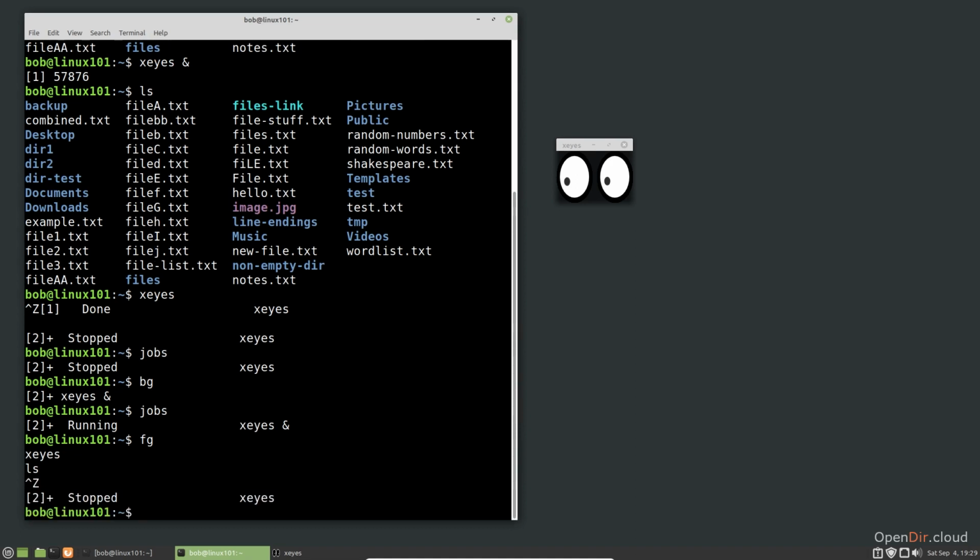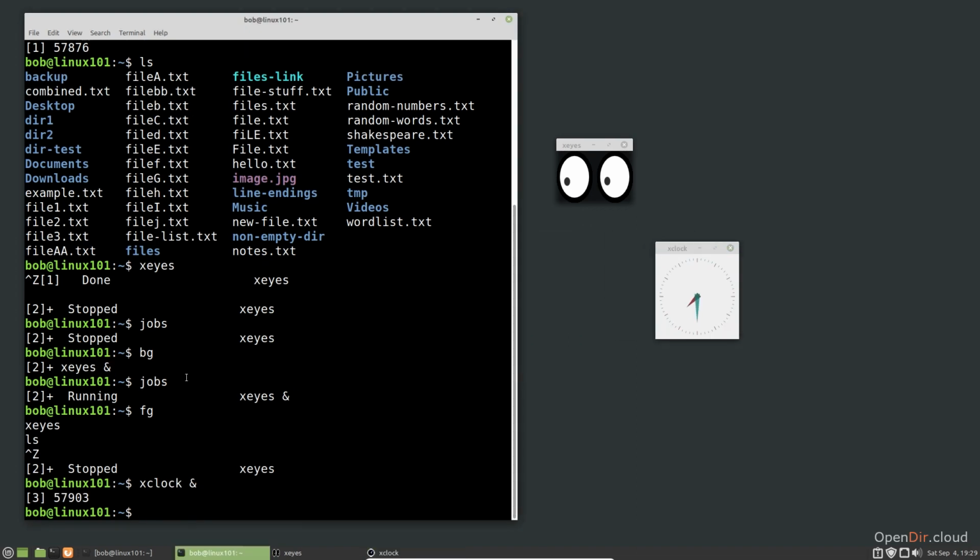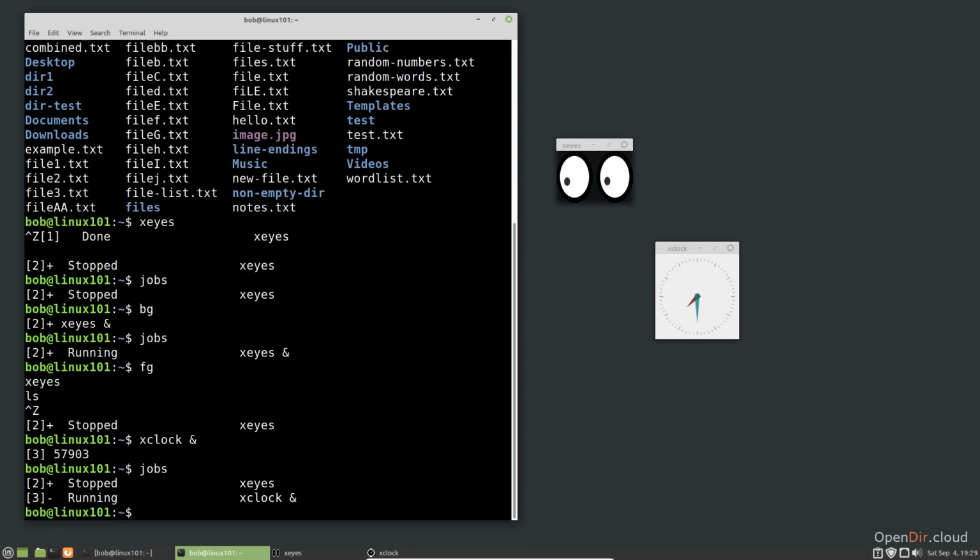Now, I'm going to run another process, in this case xclock, in the background so we can see what the output of the jobs command looks like. Xclock ampersand. Here's our program. Jobs. Notice the xclock process is running and the xeyes process is stopped.